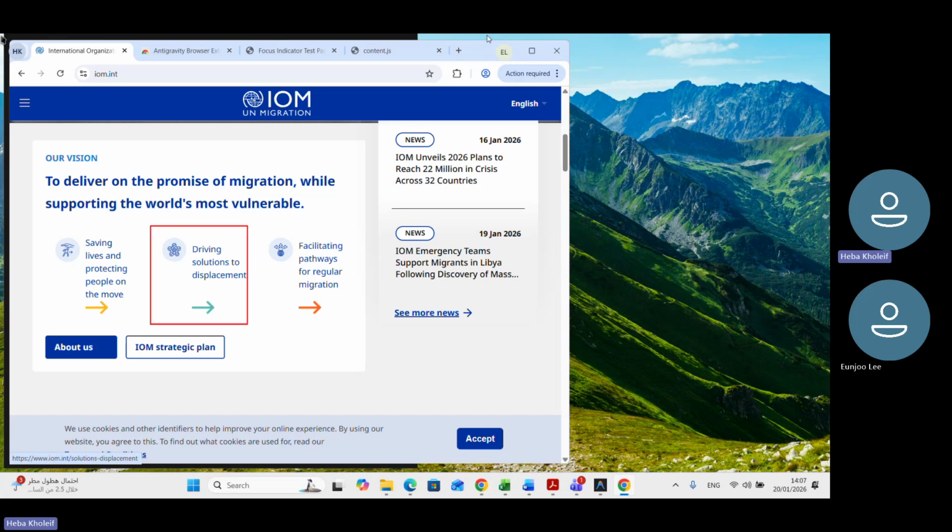To activate, press enter. Do you see when I move with the tab key? Do you see? Pathways for regular migration link. To activate, press enter. Focus indicator. Sorry? I do see the focus indicator, but I don't understand what the difference is. It's not different. It's not supposed to be different, right?